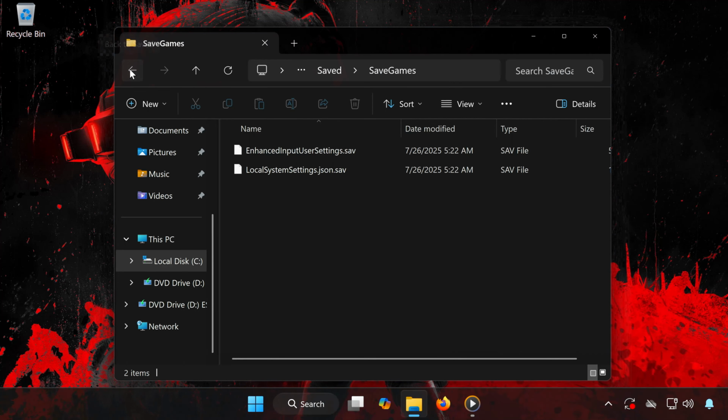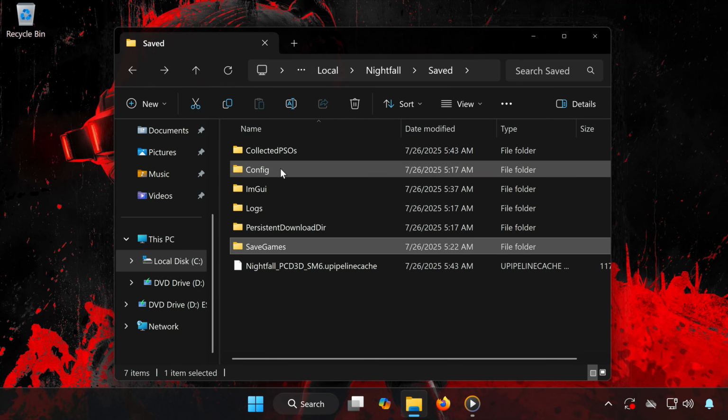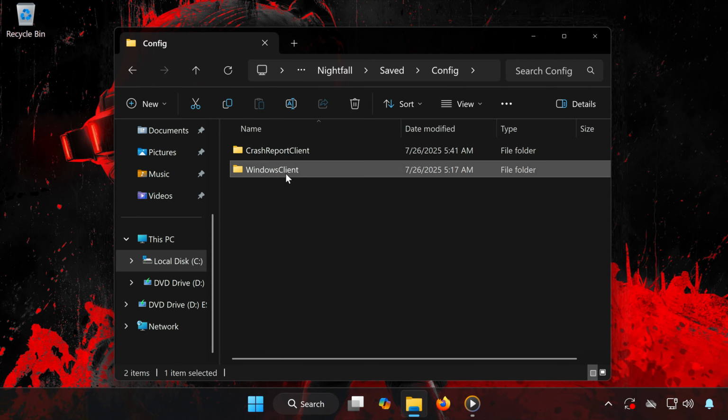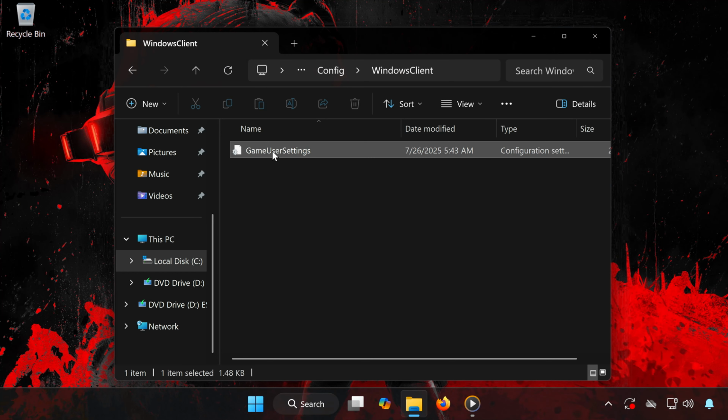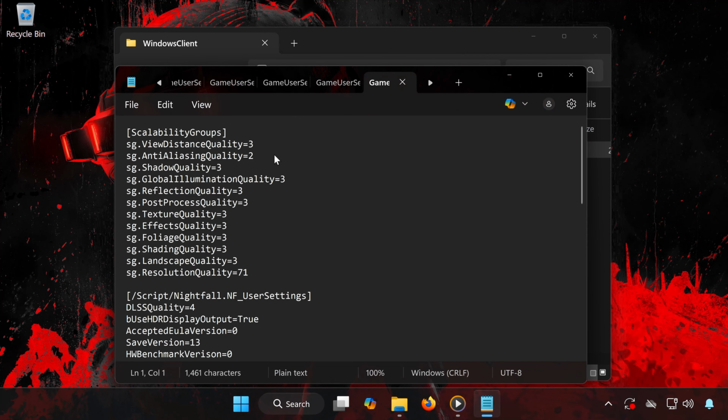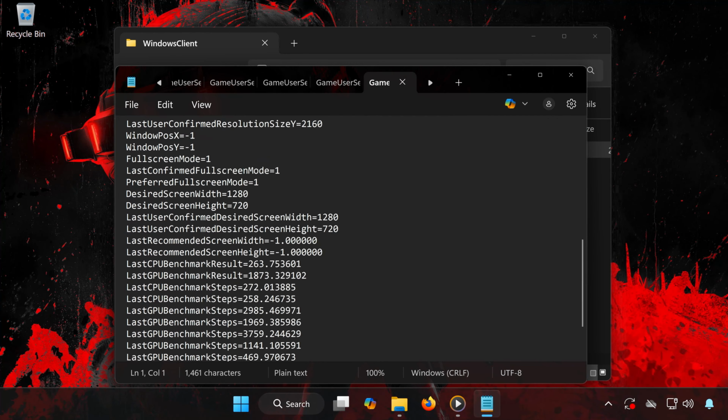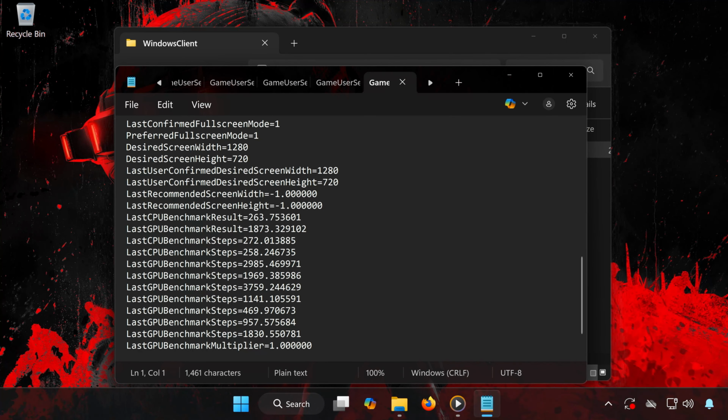To find your config settings, go back to the Saved folder. Now open the Config folder, then WindowsClient. Double-click the file called GameUserSettings.ini. This file contains your in-game preferences, like graphics settings, controls, and more.